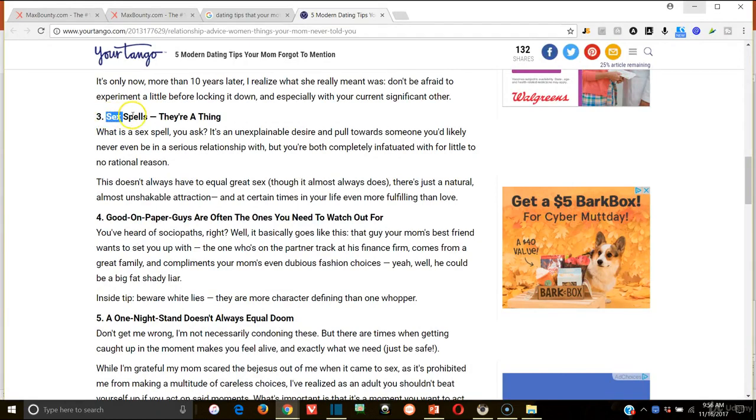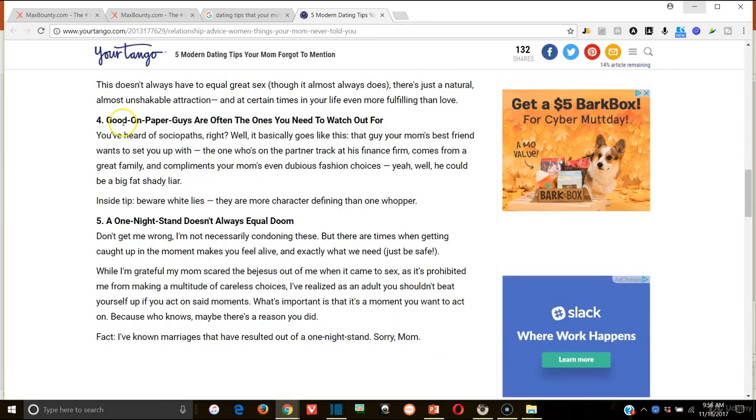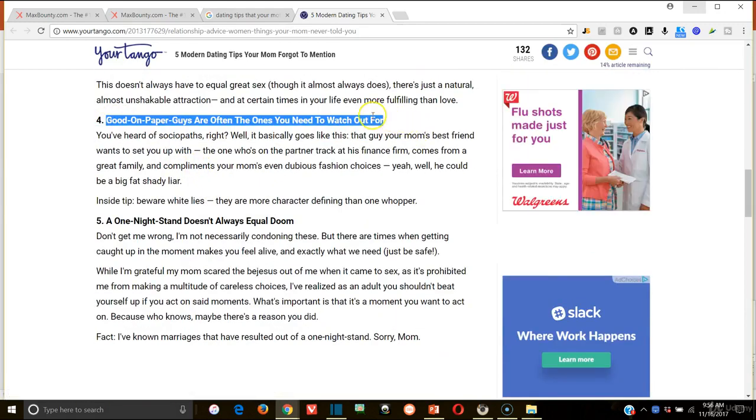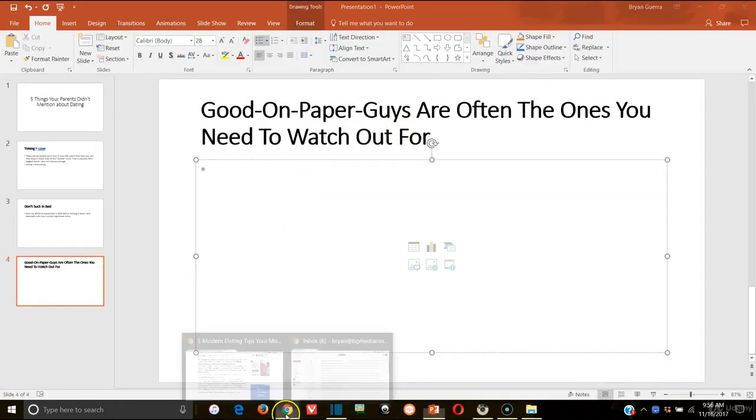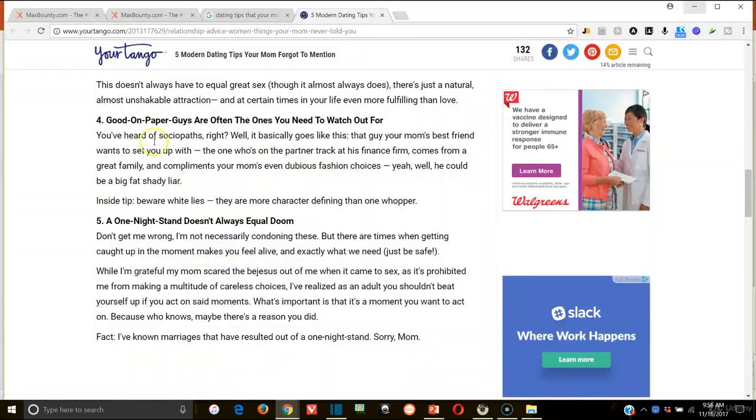What is a sex spell, you might ask? This is an inexplicable desire toward someone you'd never be in a serious relationship with, but who's completely good on paper. Guys are often the ones you need to watch out for. This is weird that I'm talking about guys as a guy, but whatever. We're just going to go with it. You've heard of sociopaths, right?